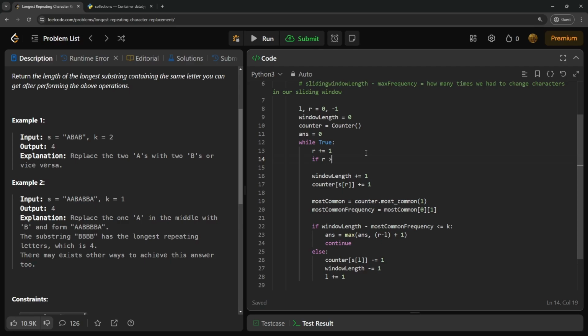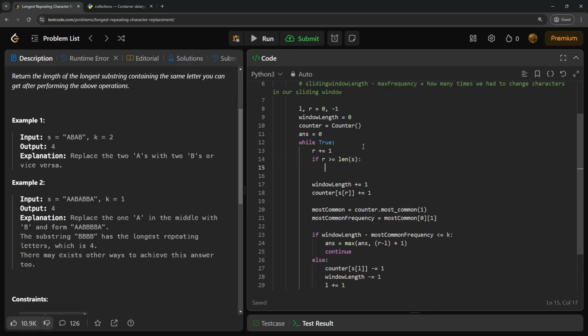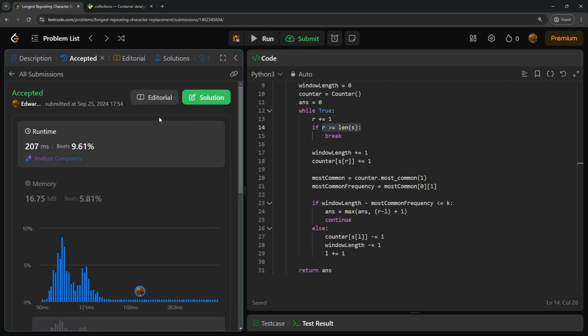If R is greater than or equal to the length of S, break. So all this really means is if we get to the end of our string, then we are done. So let's just run it now, and that's it.